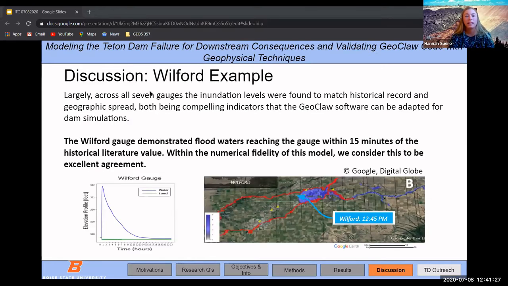And using the Wilford gauge as an example, floodwaters here reached the gauge within 15 minutes of the historical literature value. So within the numerical fidelity of the model, we considered this to be excellent agreement. We looked for plus or minus 15 minutes.